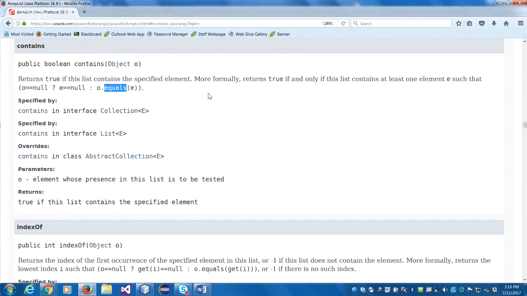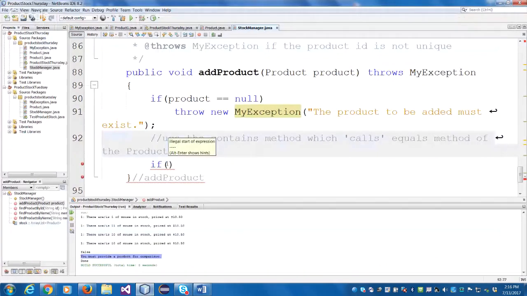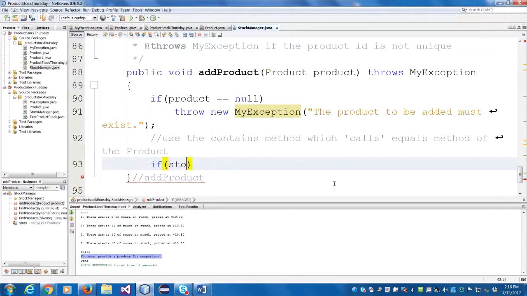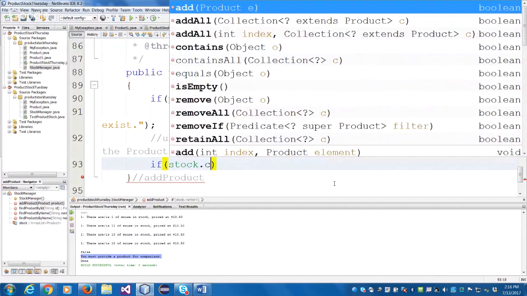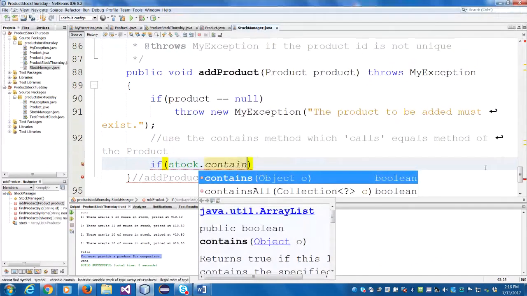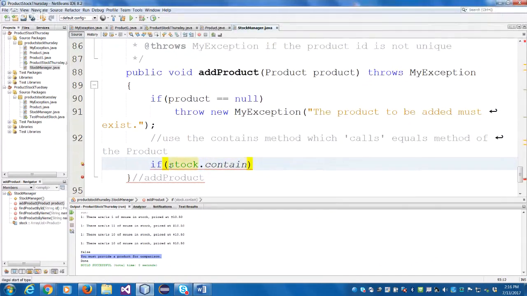But that's not what you want. You are saying, if my stock already contains this object, you can't add it. So we can do the opposite if you like. We can throw the exception first, whatever. It doesn't matter how you work with it, as long as you work correctly. So if I'm saying if the stock contains, or we'll say not contains, just so that the exception message is written afterward, whatever makes sense to you.